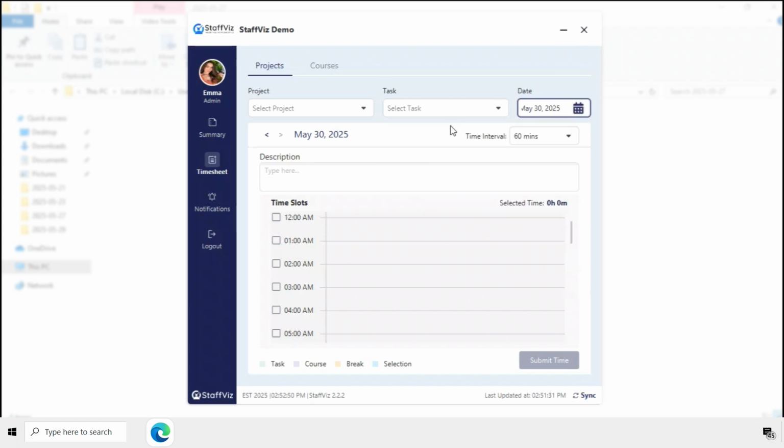Once the date is selected, choose the time interval. You'll find a range of options from 5 minutes to 60 minutes. For instance, if you select a 60-minute interval, the time slots will appear in 1-hour gaps. Choose your preferred interval based on the nature of your task. After setting all your preferences, project, task, date, and time interval, click the Submit Time button to save your manual time entry.